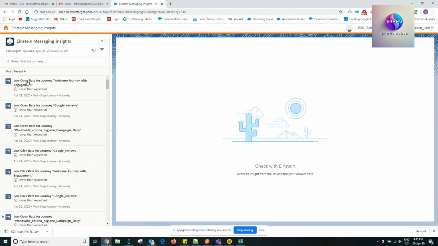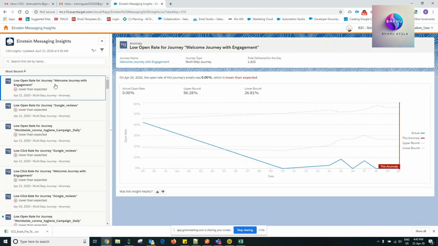See here, there are a lot of journeys. If I click on a journey, it shows this is the open rate, this is the upper bound and this is the lower bound. So there are some bounds here. This is the upper bound and this is the lower bound, like a maximum and minimum. And this is the total delivery of the day.